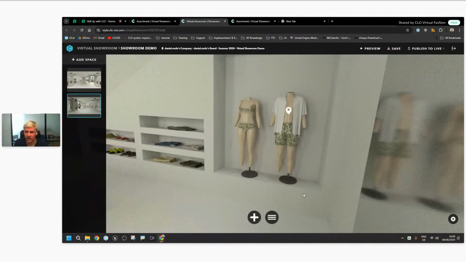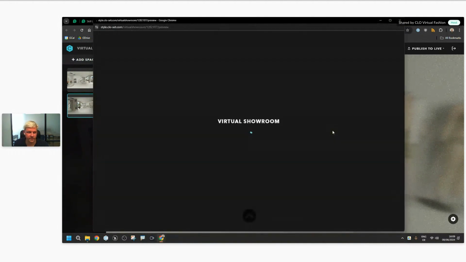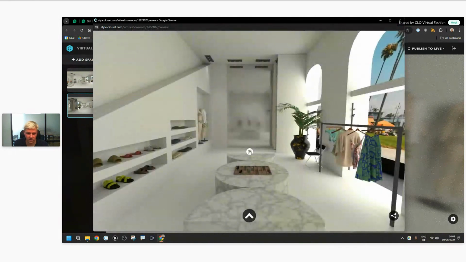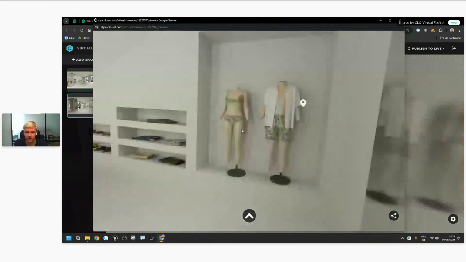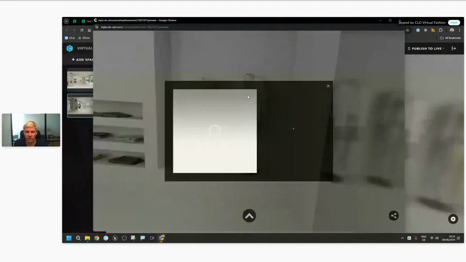So when I preview this again, start, I have to go to the other position here. And now I click on this point. It brings me directly to the CLO-SET 3D viewer. I can move around here with my right mouse button clicked.